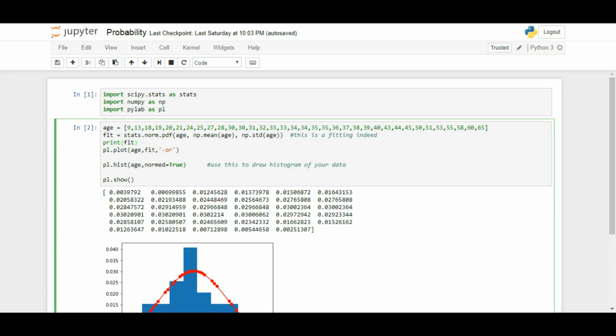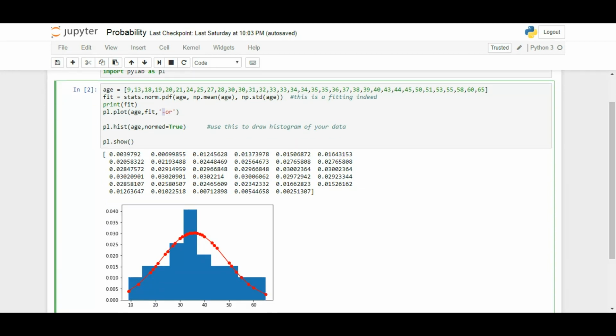We can plot the fit using the plot function, where dash is for a solid line, o is for a circle marker, and you can see the circle here, and r is for red. We have a red line. The hist function is used to draw the histogram, and we need to call the show function to actually draw on our screen.